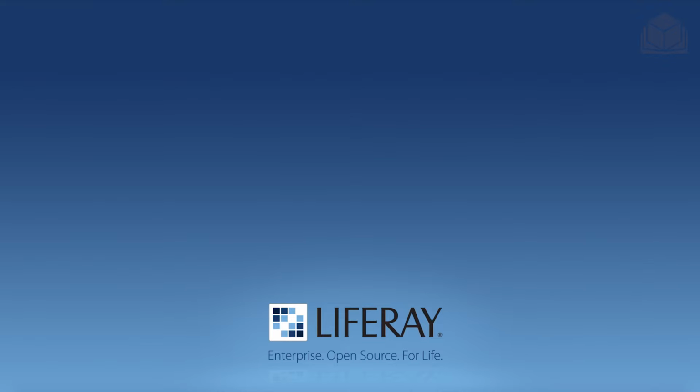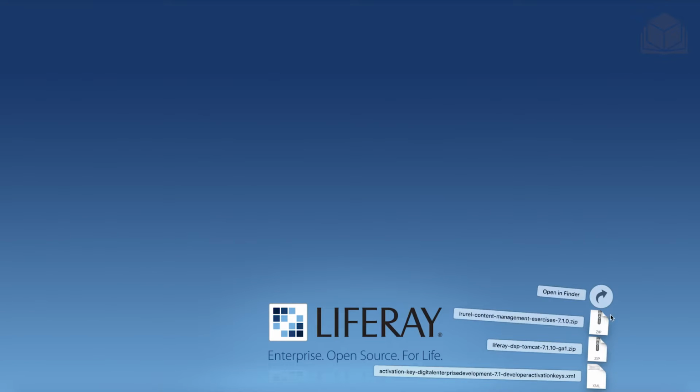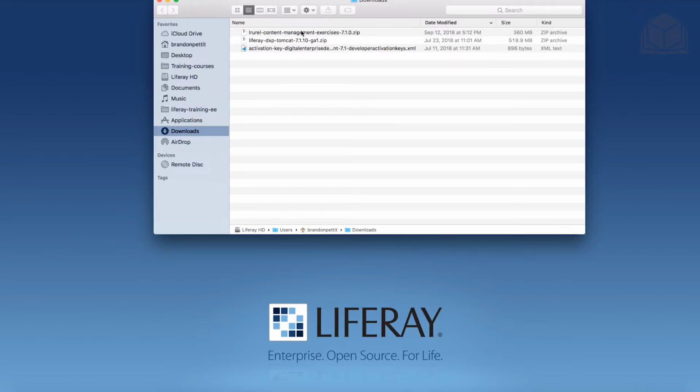To start, what I have in my downloads folder is my exercises, my DXP bundle, and my activation key. You should have all of these present while you're doing these videos. And we are going to start by installing our exercises in our Liferay folder that we create.